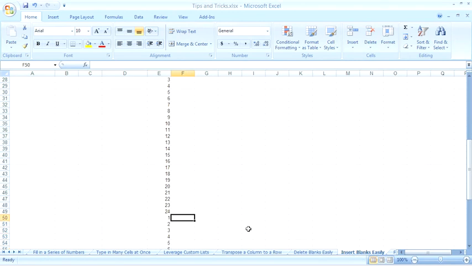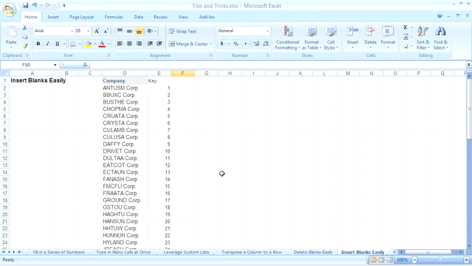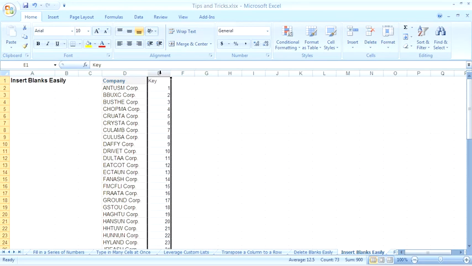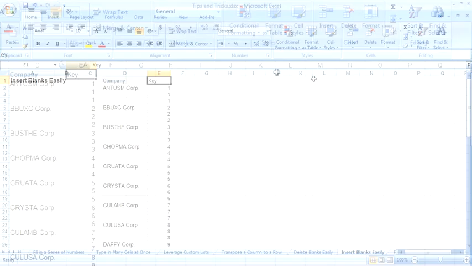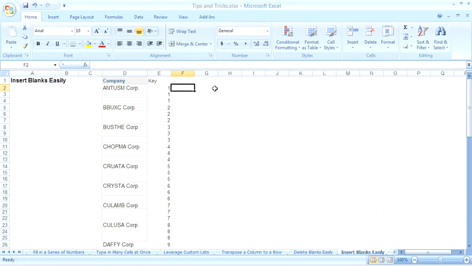So what's the trick here? Well, the trick is I can sort by the key column. So I'll go to the Sort and Filter command, sort A to Z. And as you can see, I've got 2 blanks between each of the rows. And as you saw, all I had to do was click anywhere in the key column, and then Excel would automatically sort, keeping all the rows together.